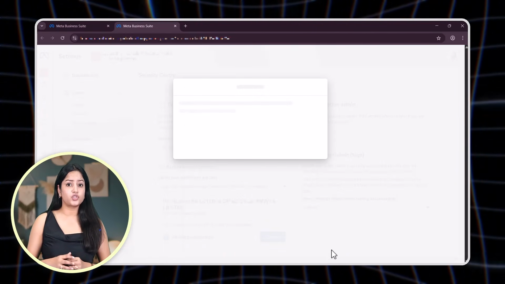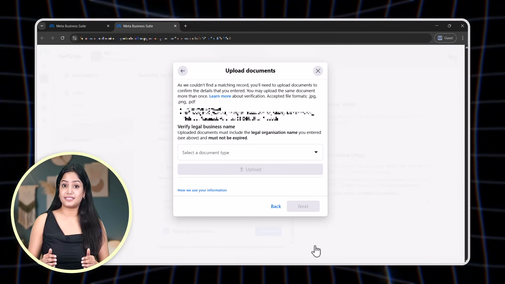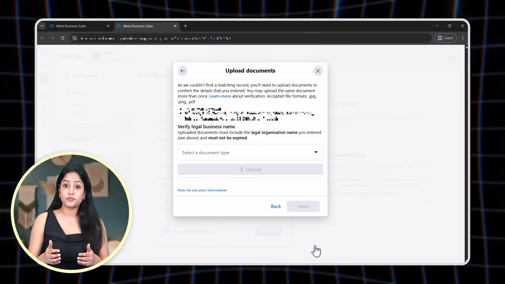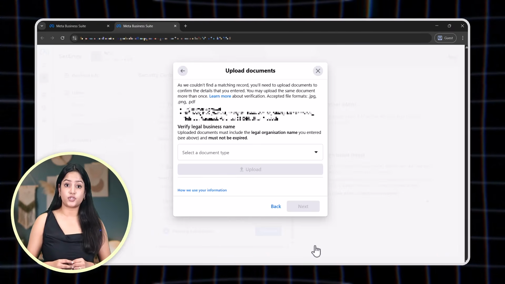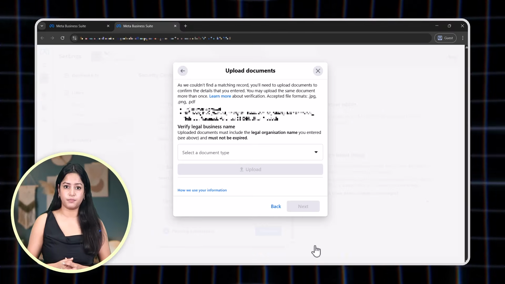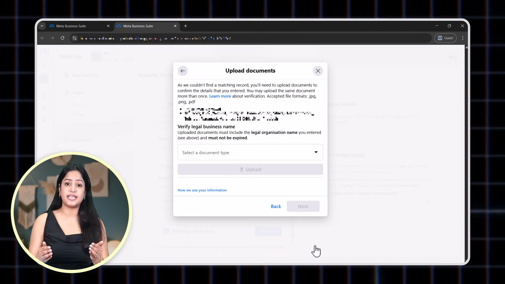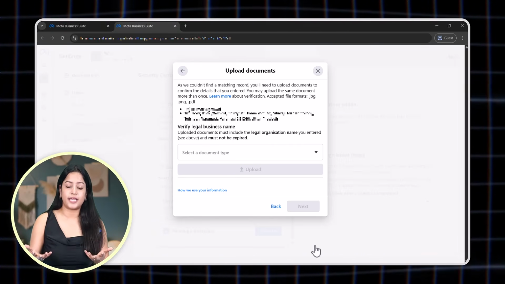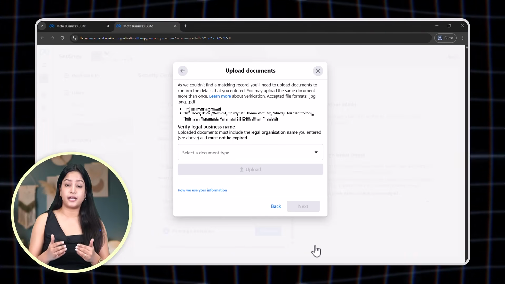After that, now comes the document upload part. Since Meta doesn't have your business in their database, they will ask you to prove that your business exists. So they will ask you to upload documents that show your business name, address and phone number. The key is that the document should clearly show your business name, exactly what you entered, your business address, and your contact information. So make sure all the documents you're uploading are clear and legible.